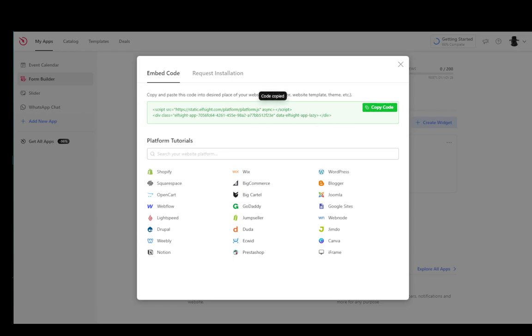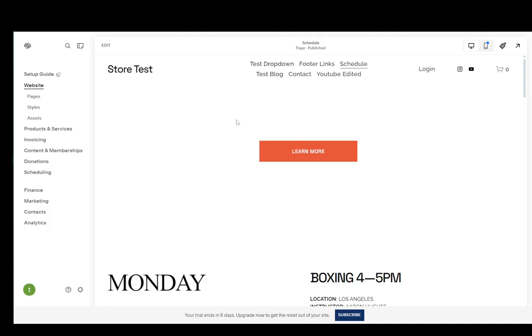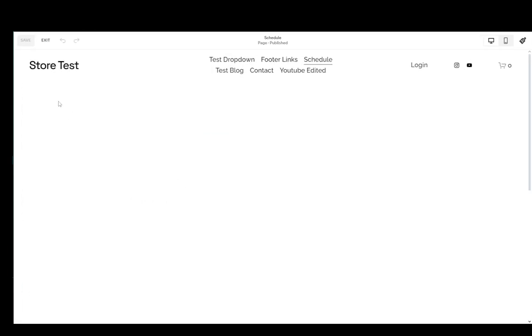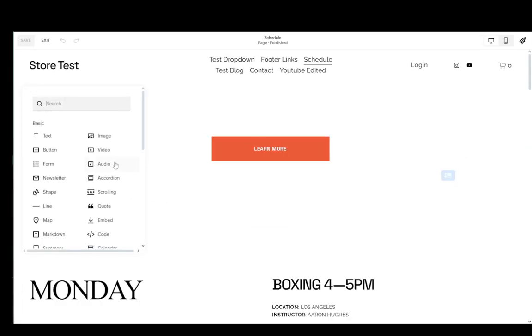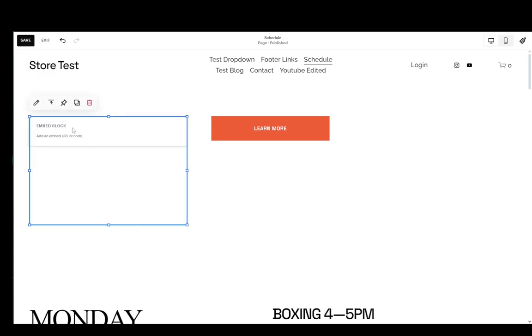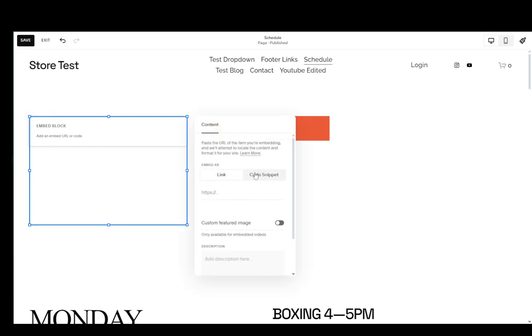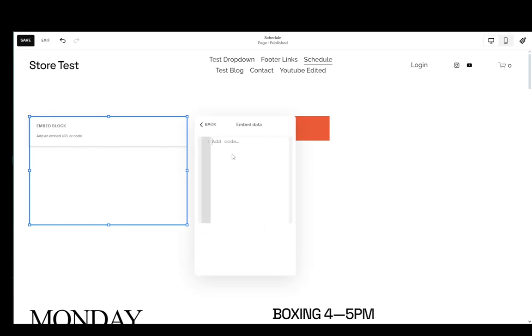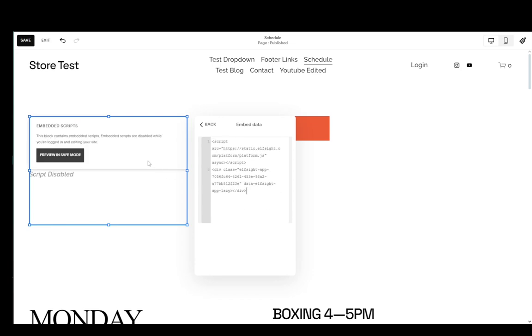Just copy the code over, and now once we're on our website on Squarespace, click edit and add a new block to any of your sections. Click on embed, and now you have an embed block. Click the pen to start editing it. Click on code snippet, embed data, and then paste the Elfsight code over here.